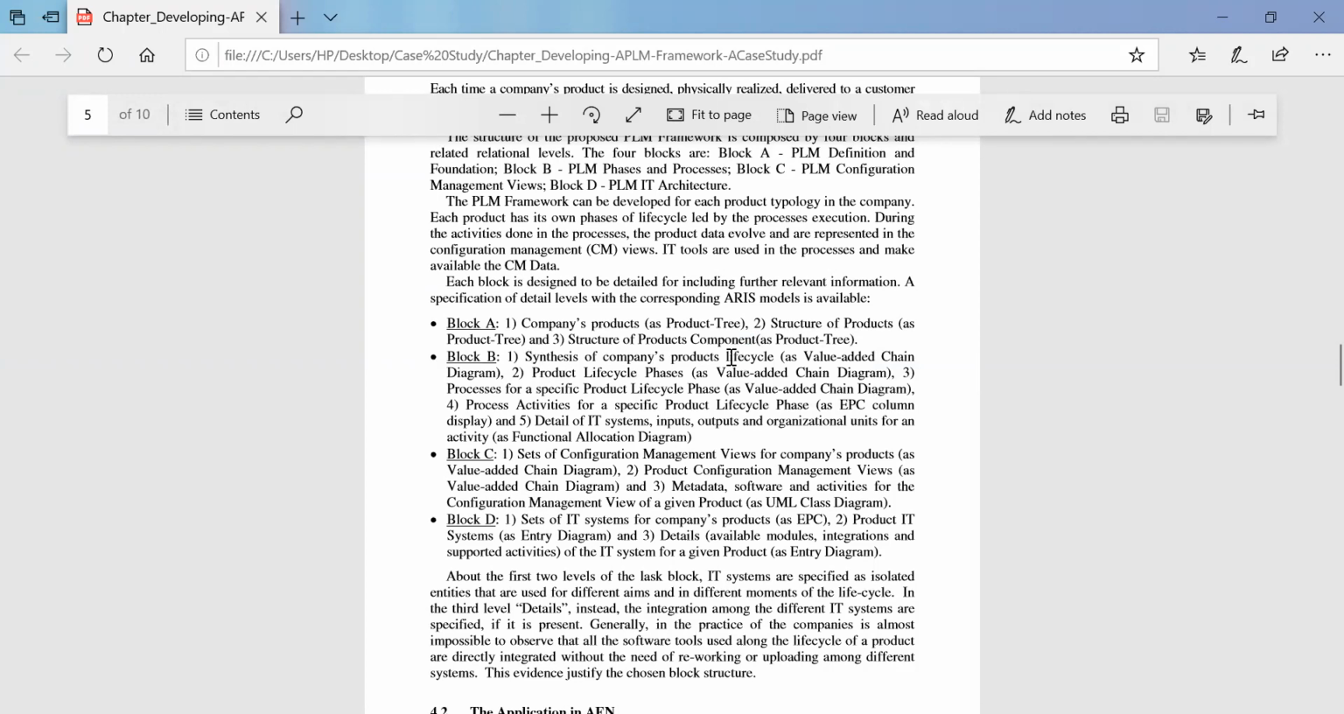Once block A is done with the company's product which has to be manufactured, it focuses on the synthesis of the company's product life cycle.